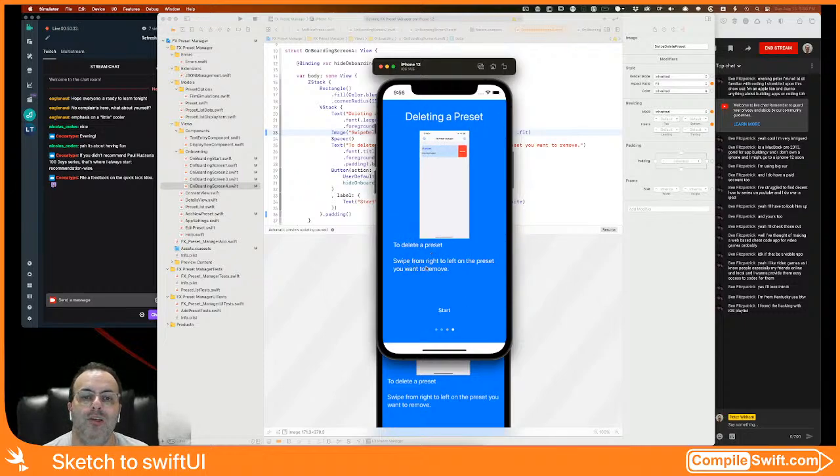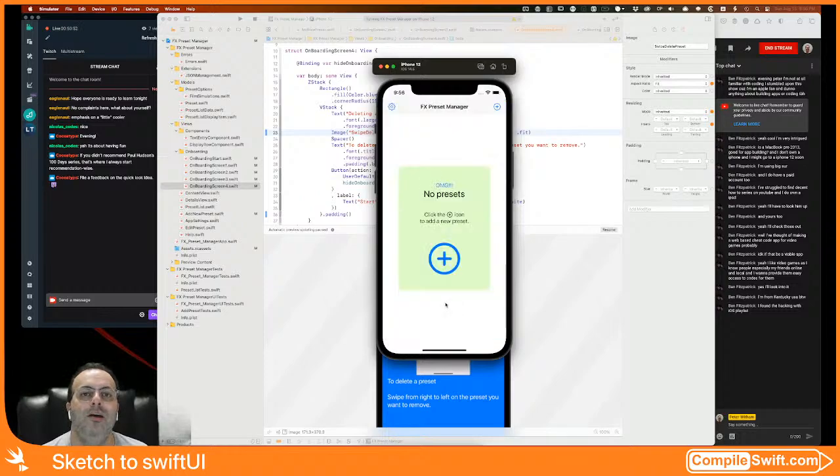To delete a preset, swipe from right to left on the preset you want to remove. Again, I got to fix all the spacing, make the layout nicer on here, much more designery, if that's a word. I'm sure it's not. But we got the screens, and then you hit start and get in the app.